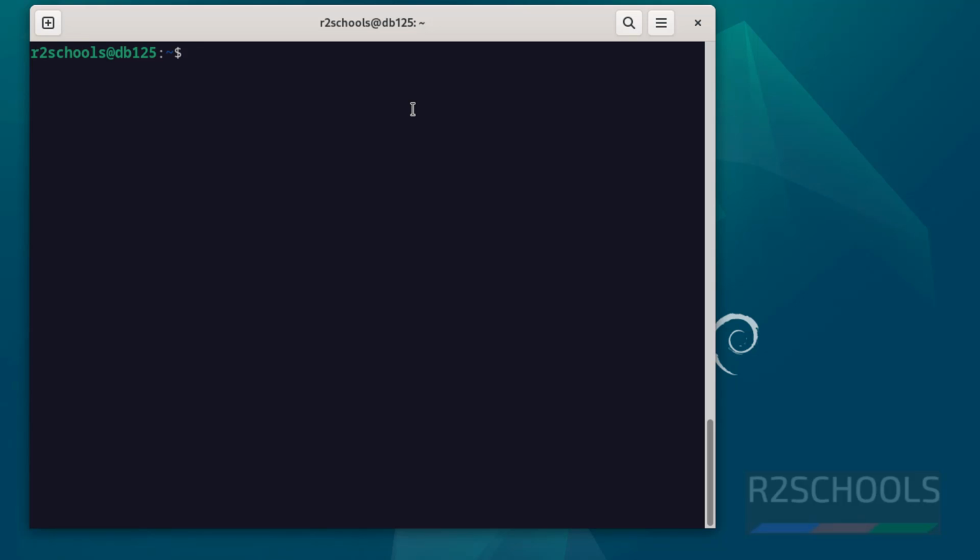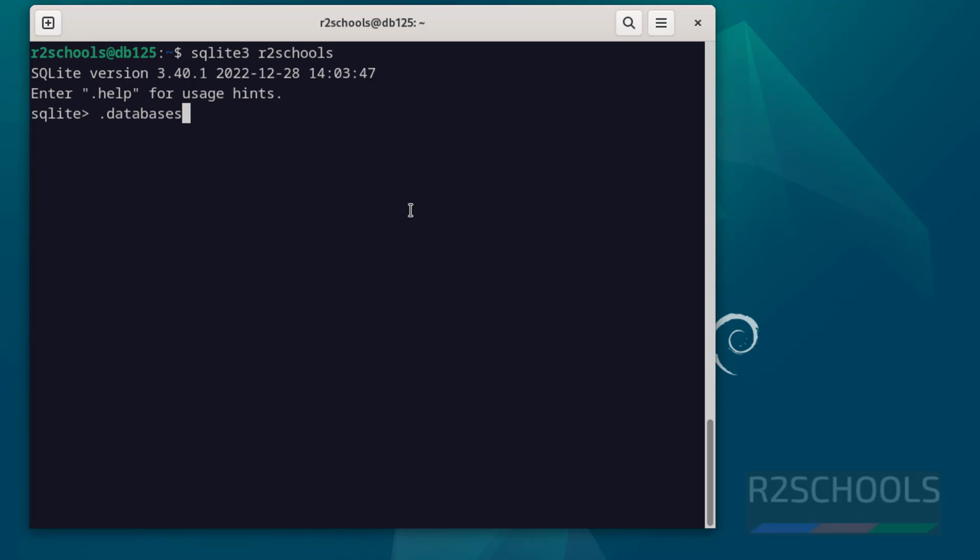Now connect to SQLite. sqlite3, then give the database name. So if you give this one, it will create this database. Hit enter. See, installed SQLite version is 3.40.1. Okay. If you want to verify the list of the databases, give .databases.